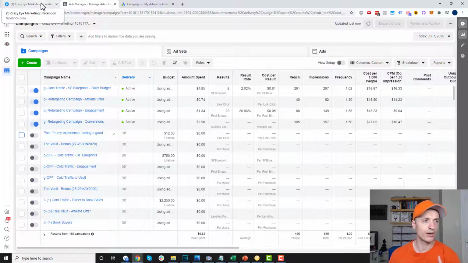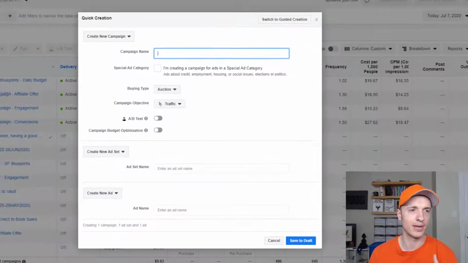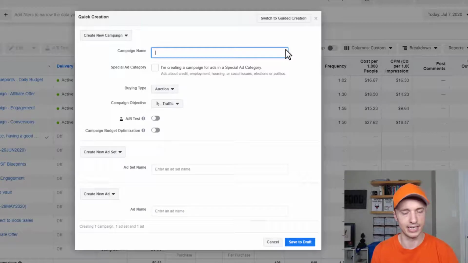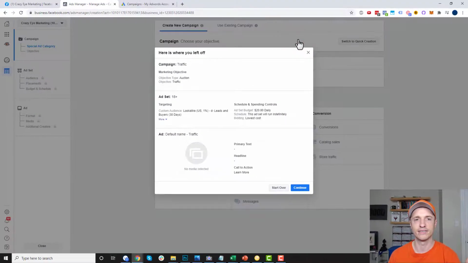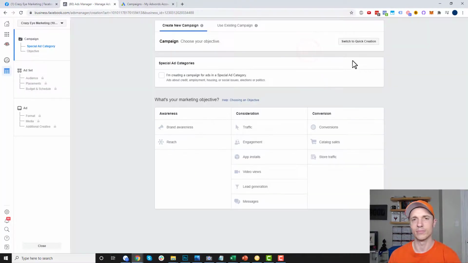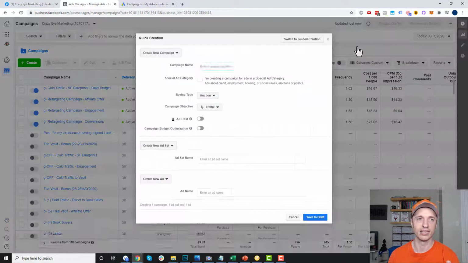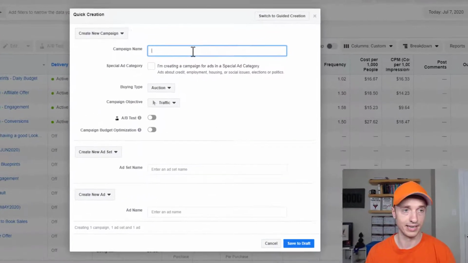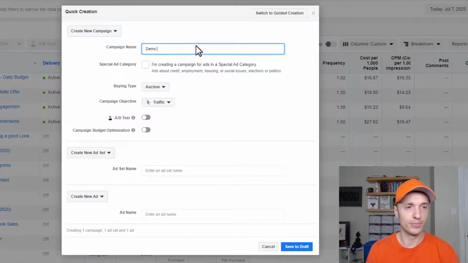So what we want to do is create a campaign just like normal. I'll just say, like, demo boost. Also note real quick that I am using quick creation. You can do it in guided creation if you want to. That's fine, it works in both places. But if you want to follow along with my screen and you're in this type of screen, just click this switch to quick creation button and you'll pop over to a screen that looks like mine. So anyway, we have demo boost.